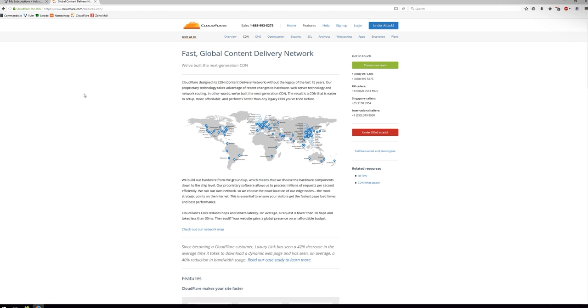If you go to Cloudflare and then go to the CDN as a feature, you can see their map here and see all of these nodes they have around the planet. These nodes are sometimes called POPs, which I often call them. POPs just means point of presence. You can think of these as servers they have all around the world purely for delivering content.